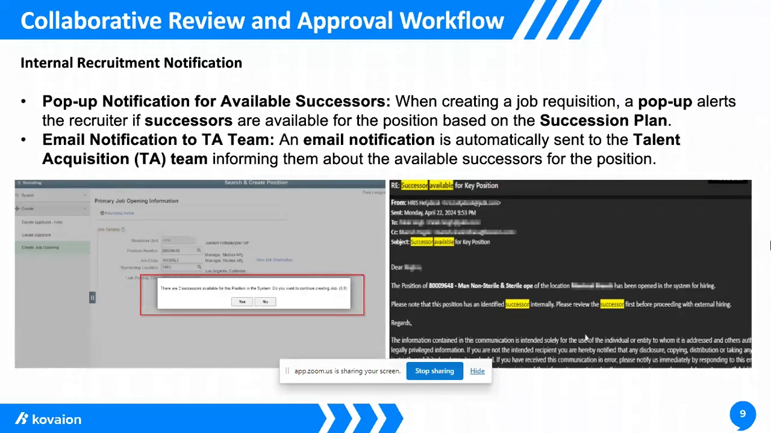So the internal recruitment notification looks something like this. You can see that on the search and create position page, there's a pop-up displayed that there are two successors available for this position in the system.